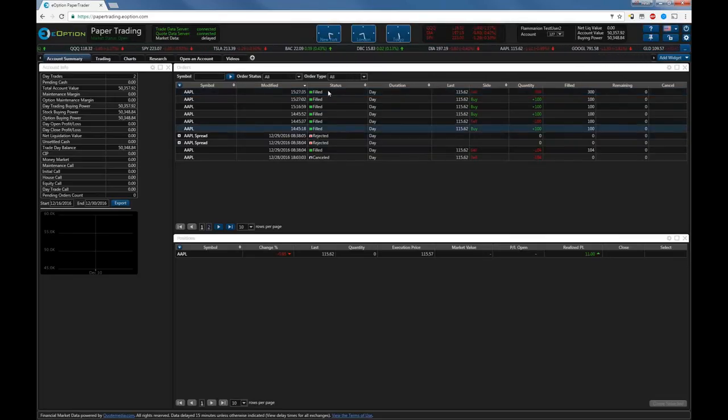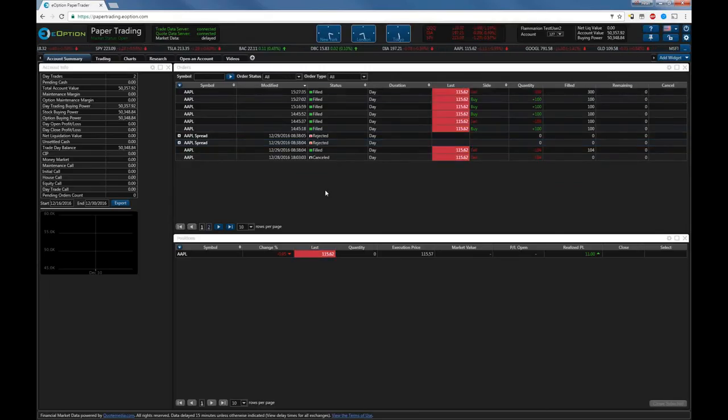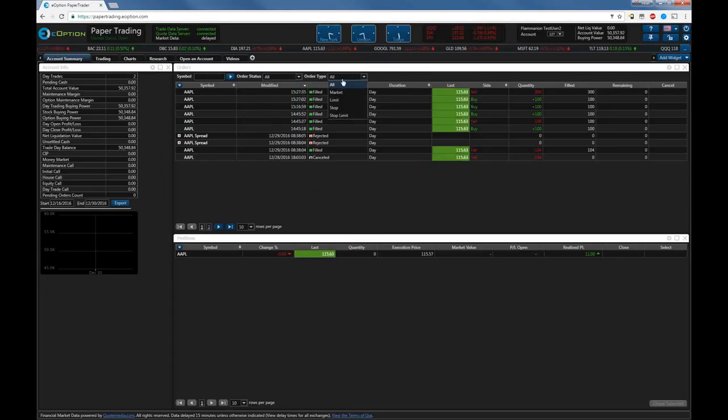At all times, you must make sure you pay attention to the status of your order, or you may have on more or less than you intended to, as well as potentially have orders out in the market at that time. Again, you can sort in any which fashion that you'd like in the order status area, as well as the order types.